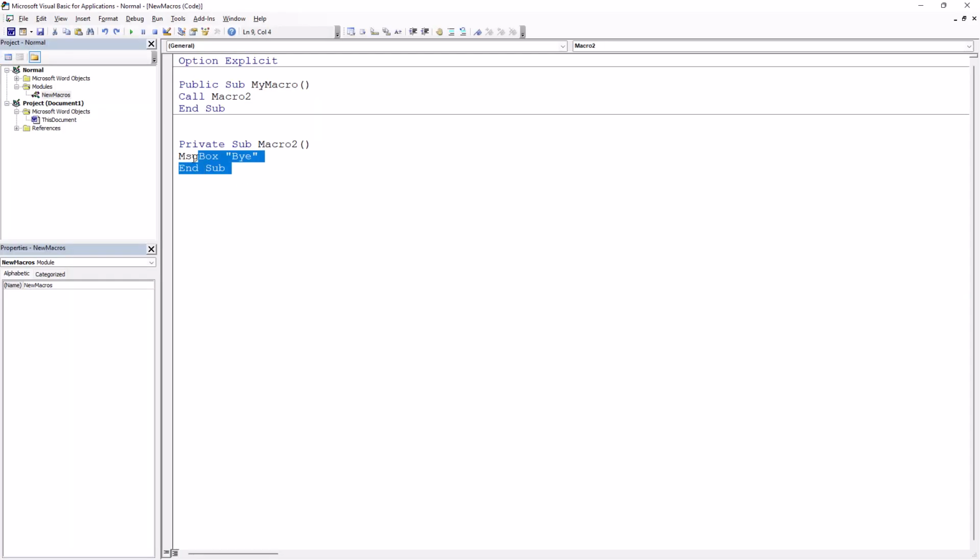Because this macro, although it is private, is inside of the same module, it is still accessible inside of that. This is local, and you cannot call it outside of that module. But the public one is actually globally accessible.